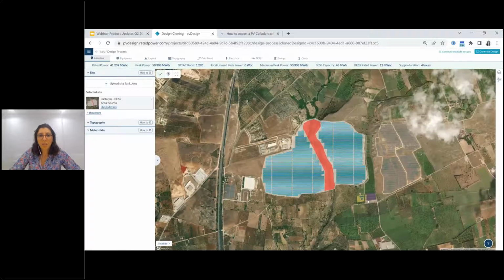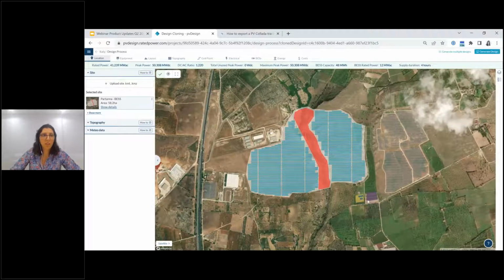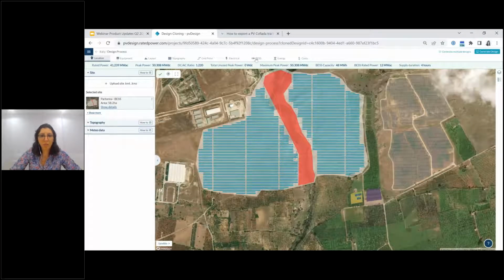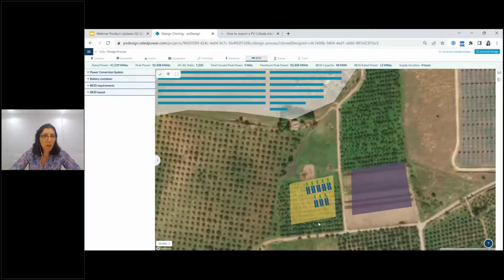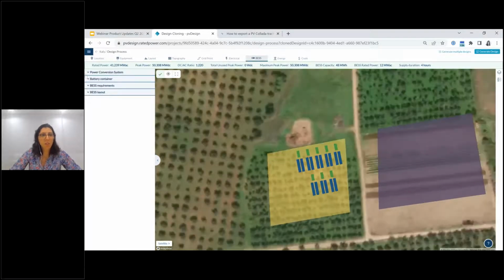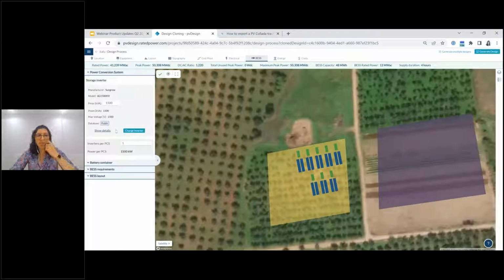Once we have the BESS tab enabled, let me zoom in. We will have several sections. The first one is the power conversion system. First we need to define the equipment and define our PCS. You need to choose the storage inverter, which is generally a central inverter, define the number of inverters you want per PCS, and you will get the corresponding power.